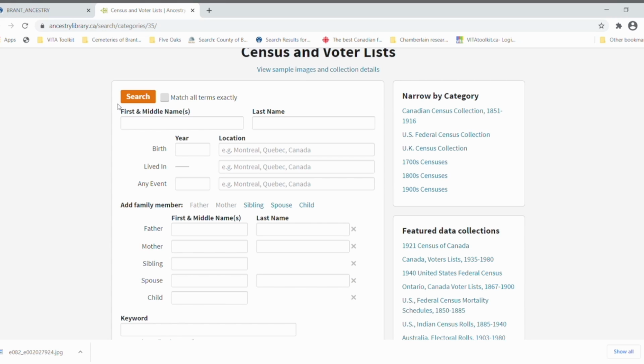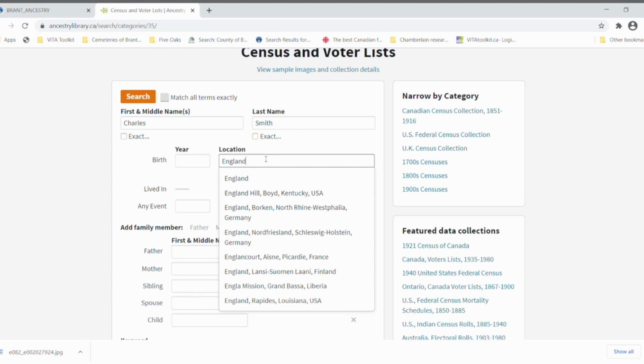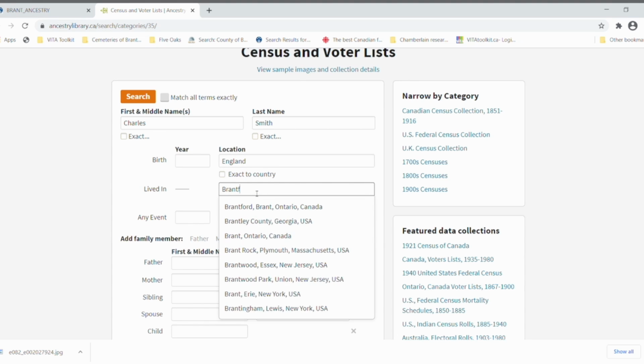If you kind of know what you're looking for, or you know that this person might be in a census or be counted as a voter. So we're going to do our search. And for this one, I don't have as much information. But again, we're doing a more specific search, so hopefully we will come up with some results.